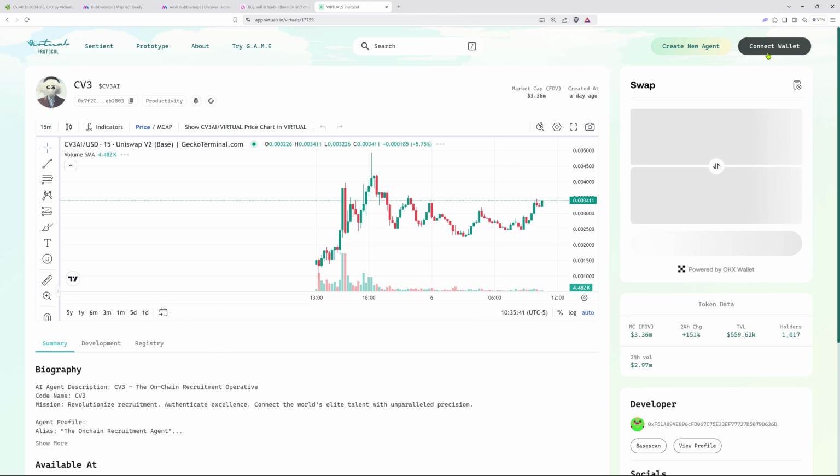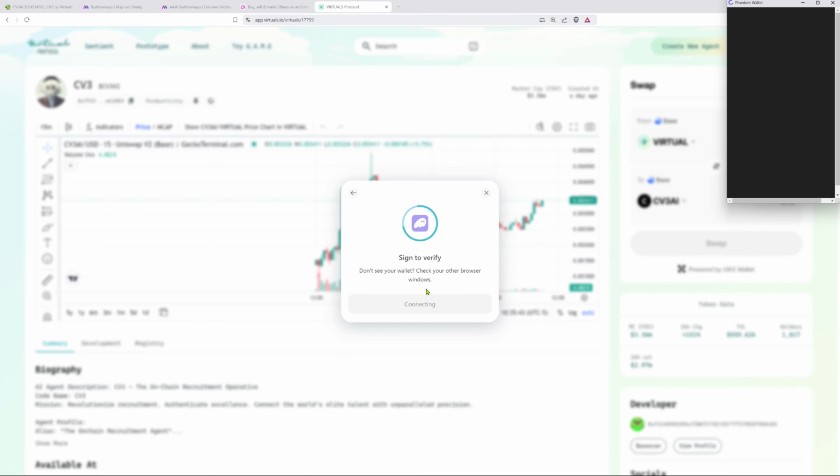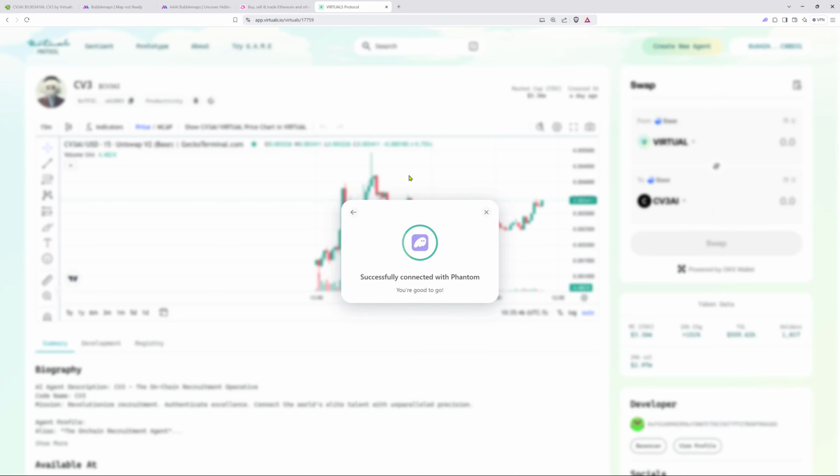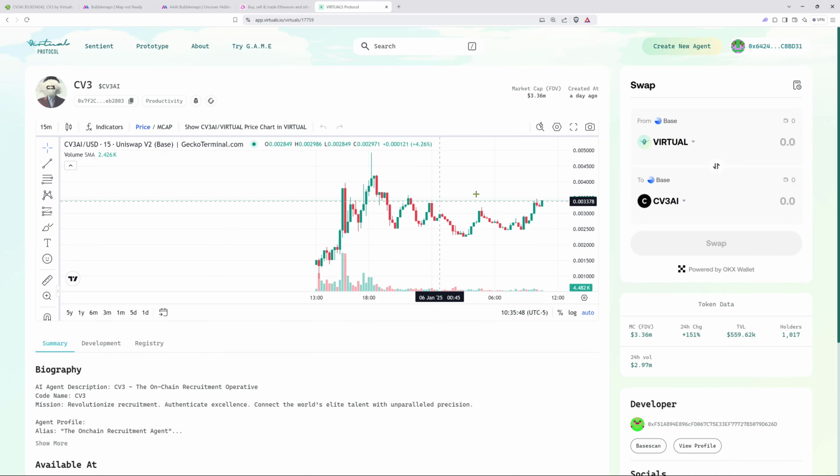Oh man, you're clicking. It's all laggy here. Now you want to connect your wallet. You want to go Phantom again. You sign that in. Okay, cool. You're waiting, right? Oh, I have to switch that to Ethereum Base. Oh no, that's the wrong thing. There's just too much fumbling happening here.